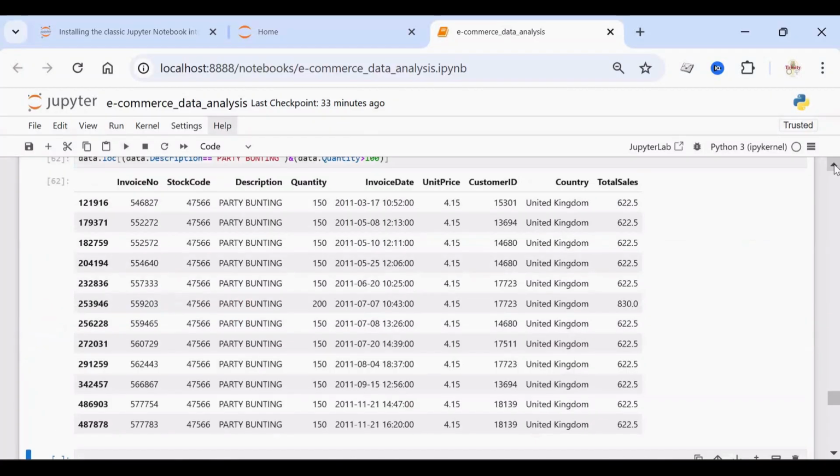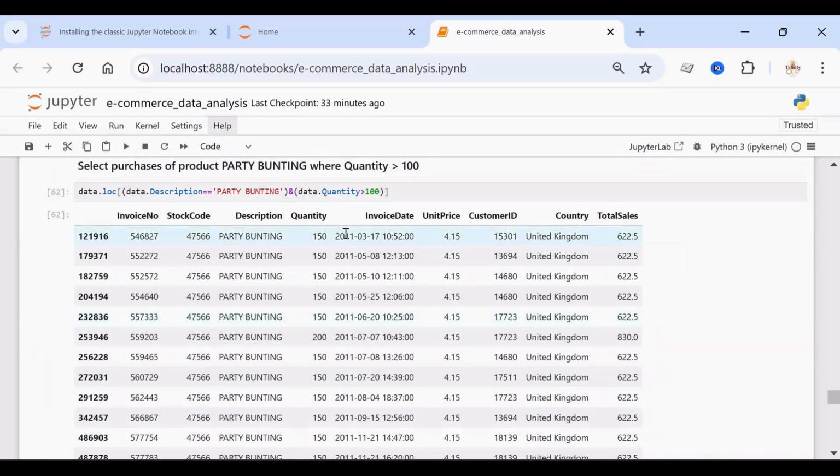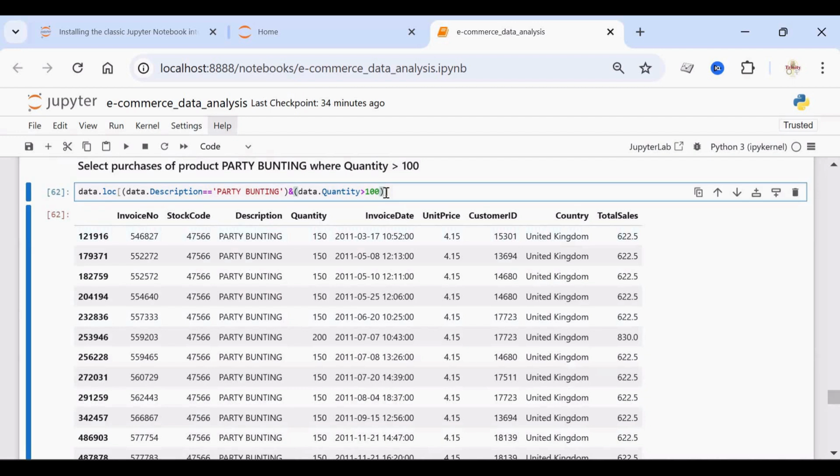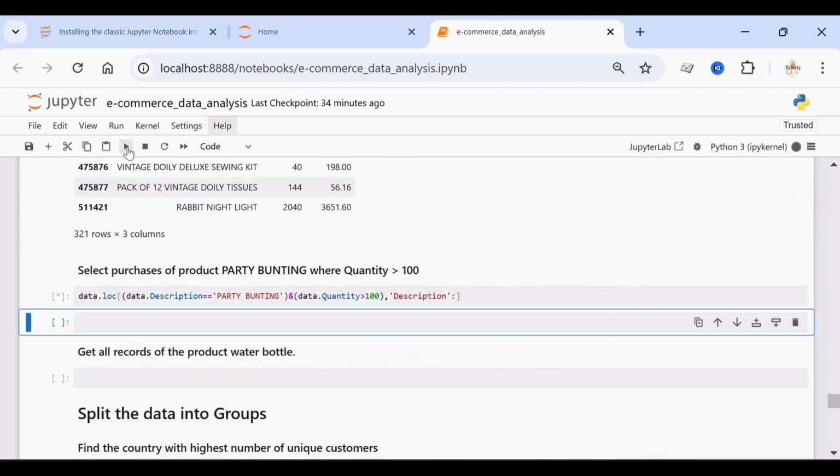So only the rows where the quantity is greater than 100 are displayed for the product party bunting. Okay. So now I don't want the invoice number and stock code details. Starting from description, I want all the remaining columns. So I can give the column indexer here, comma description and colon slicing. So starting from description, all the remaining columns will be displayed here.